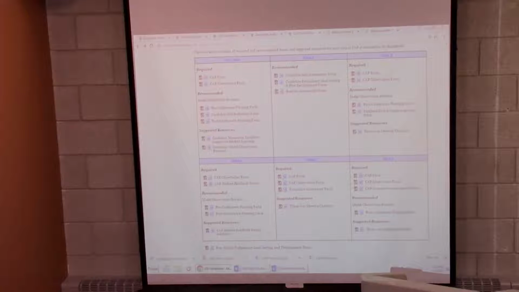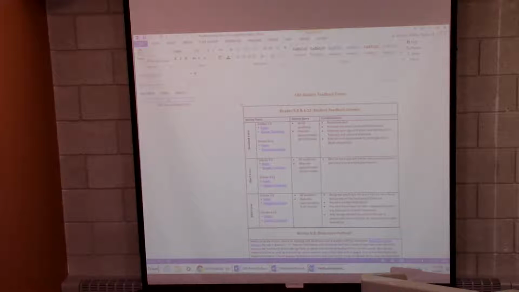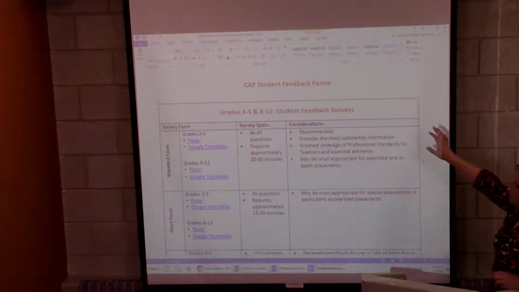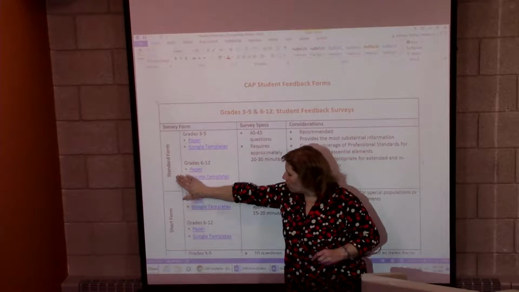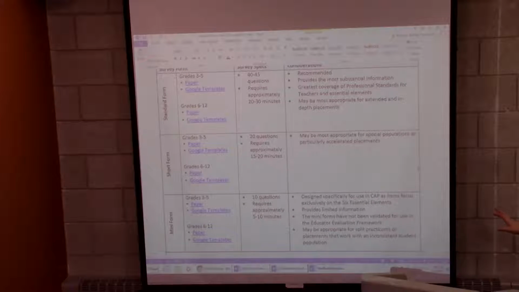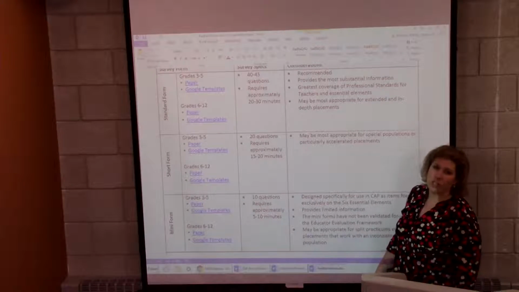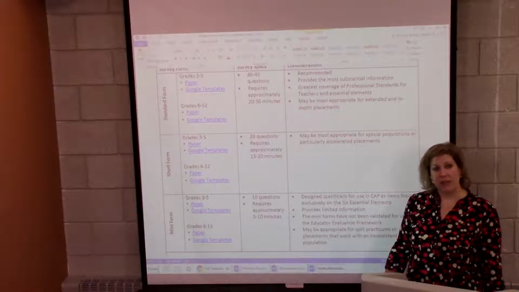The student feedback form is administered to the children and is an opportunity for the teacher candidate to get a sense of how the students think and feel about how the class is going so far. What you'll see at the top of this form, it says grades 3 through 5 and 6 through 12, and there's a standard form, a short form, and a mini form. Right now we're suggesting that you use the shortest form possible because this administration, of course, does detract from instructional time, and all of these instruments are seen as valuable.